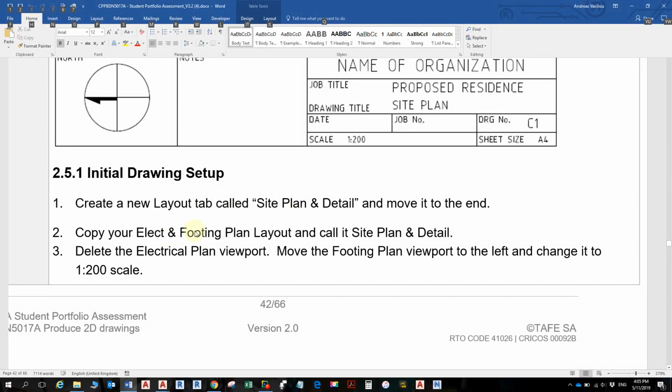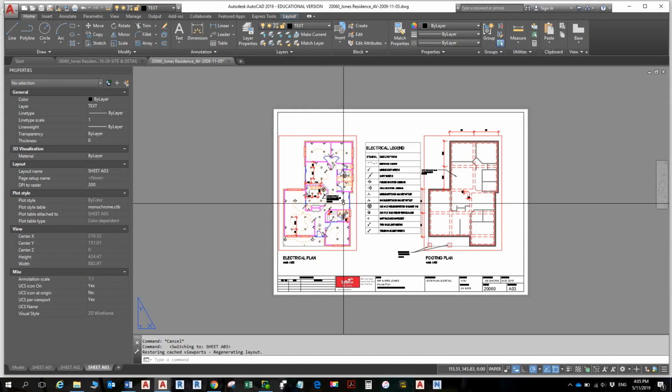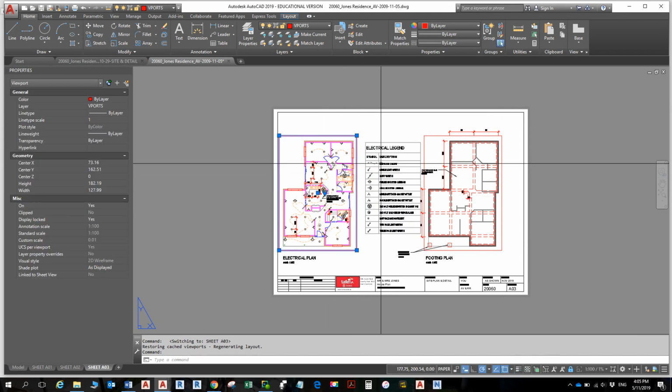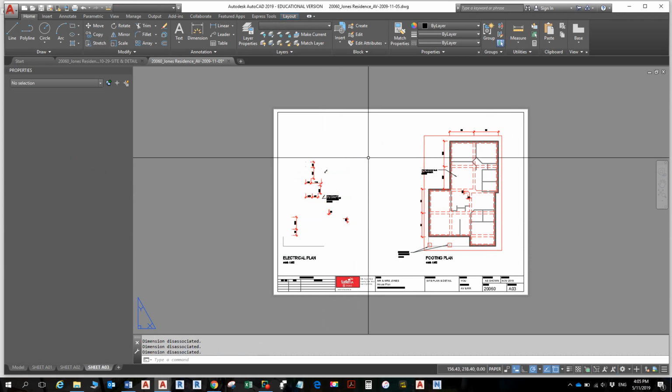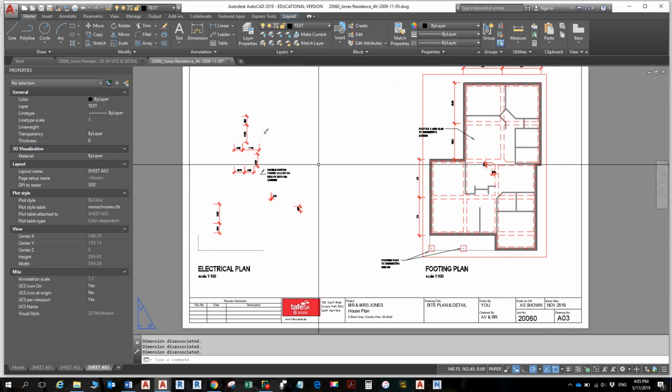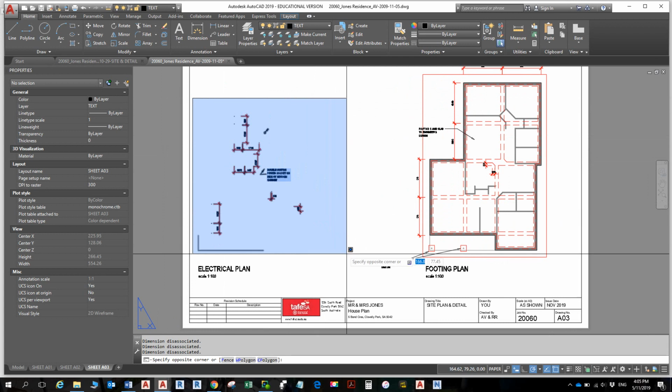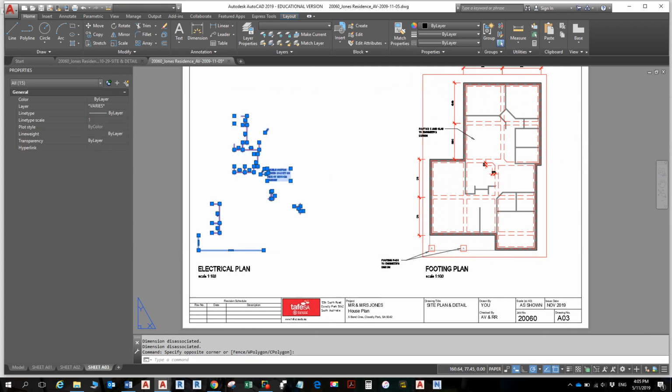Creating a new layout tab, we've done that. Copy your electrical footing plan layout and call that. Delete the electrical plan viewport, it says, and move the footing one over. Yes, all right. So basically, this one's a little more complicated. There's a lot more layers to deal with. And therefore, we're going to get rid of this one, and all this, and of course there's some other stuff left over, so we'll just delete that.